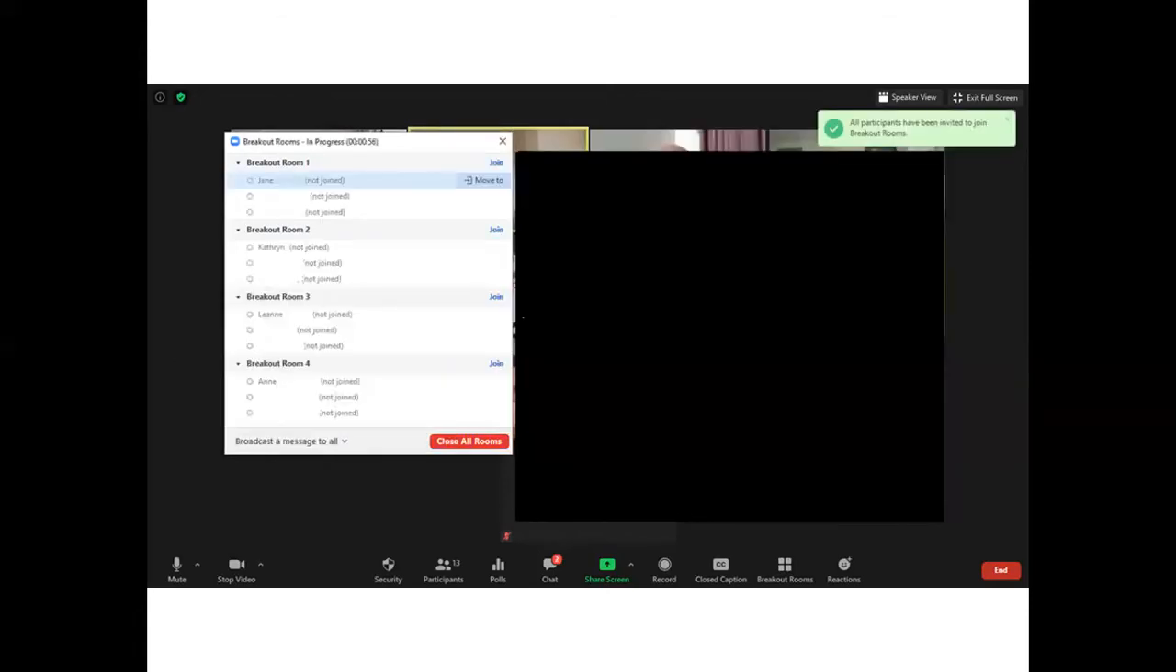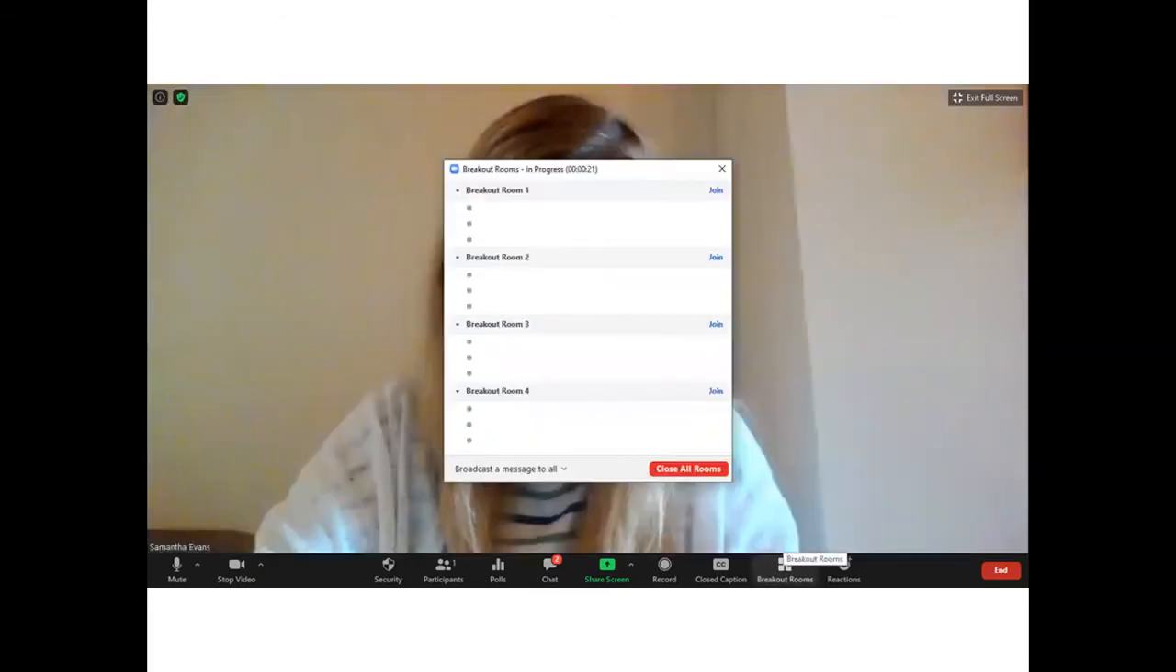Perfect. So Sam had, in this example, pressed the button at the bottom that says open all rooms. And this is the shot that you'd get as people are joining those rooms. Can you see in the green box in the corner, it says all participants have been invited to join their breakout rooms. This is what you would have. So hopefully everybody has joined your breakout room successfully.